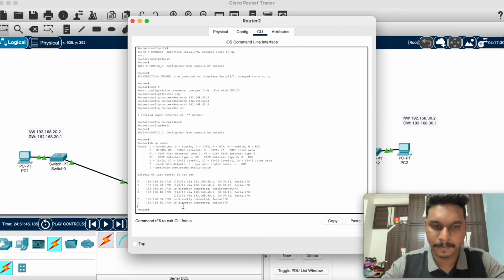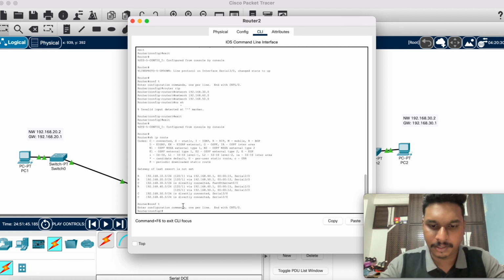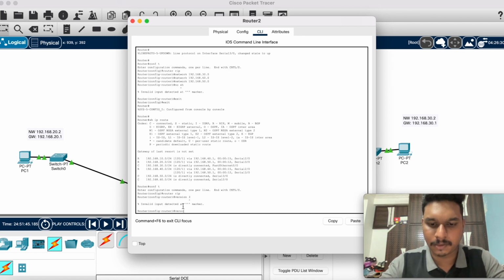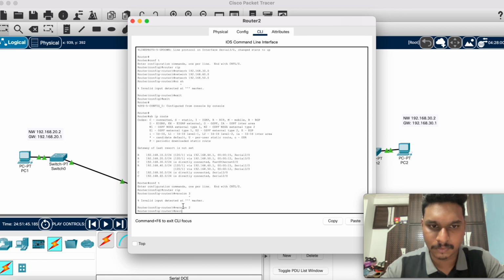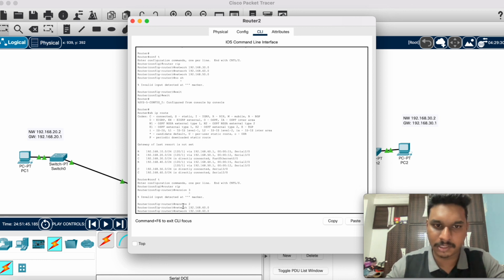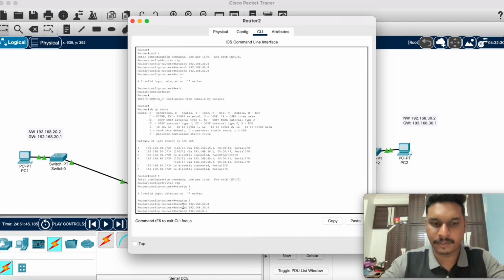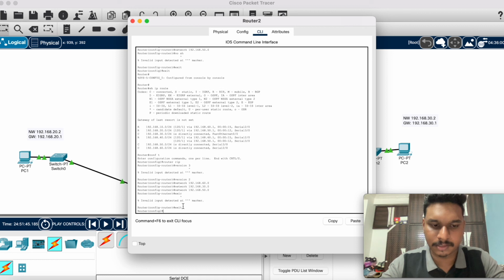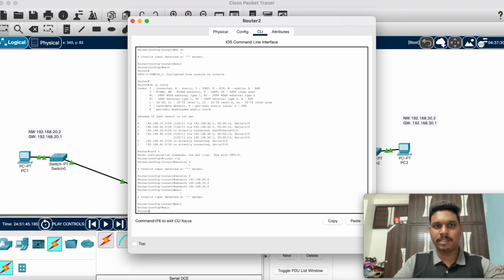So config t, router RIP, version, okay, version 2. This one knows the 60, 30 and 50. Okay, so exit. Now these routers are configured with RIP version 2.